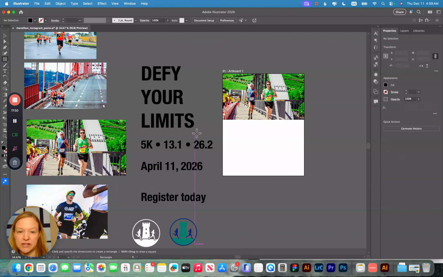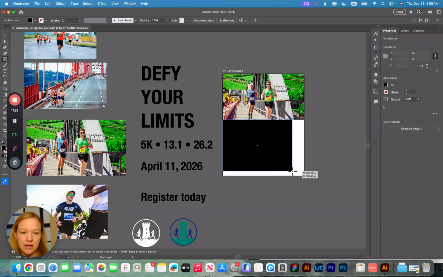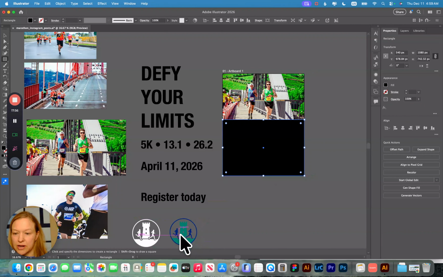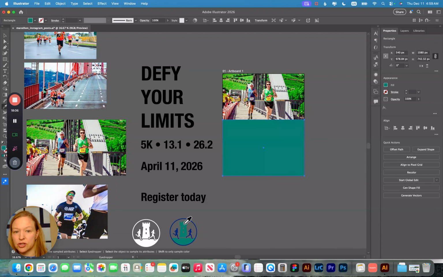In this tutorial, I'll show you how to make a gradient in Adobe Illustrator. So I'm going to take my rectangle tool on the left and just draw a box. This logo down here has my brand colors in it. So I'm going to sample my brand colors from this nice blue, and then I have a turquoise.